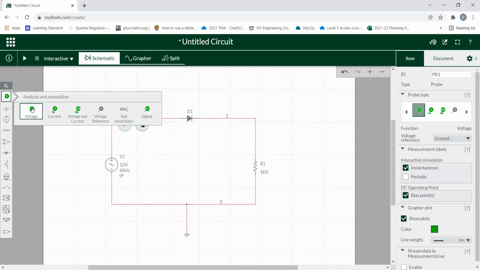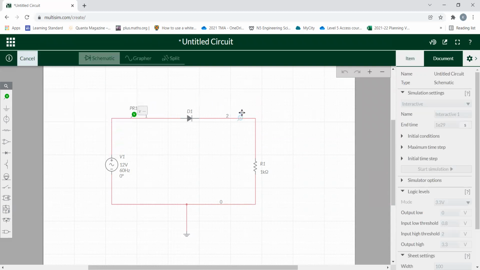And I'll take another one, and I'm going to place it after the diode, because we're interested in what happens before the current reaches the diode and after the current reaches the diode. And you'll see that MultiSim has automatically made these different colors. They perform the same function, but to differentiate them, and to use the feature we're about to look at, the grapher, which shows us what's happening in our circuit, different colors are necessary.